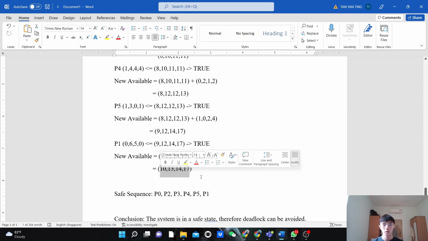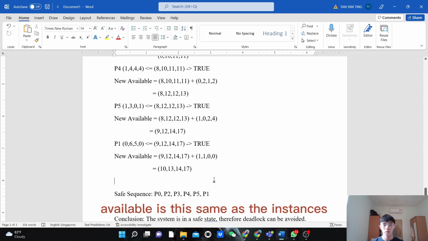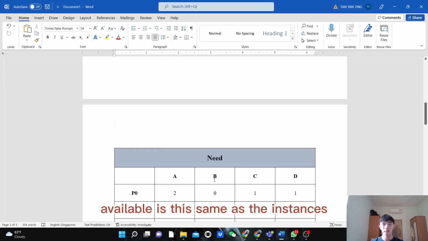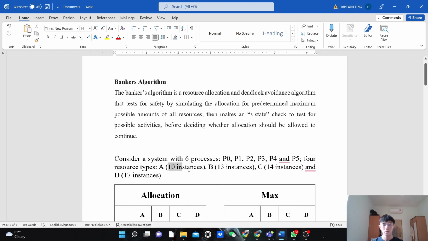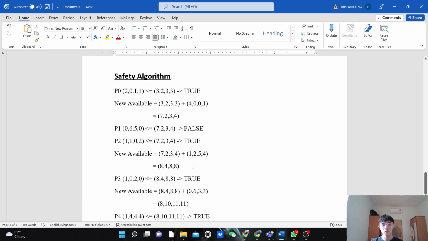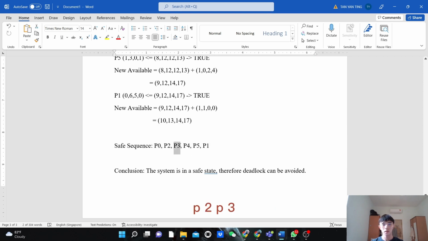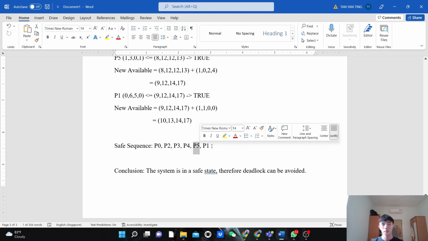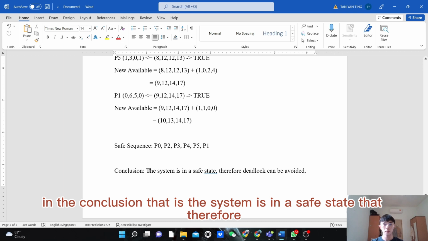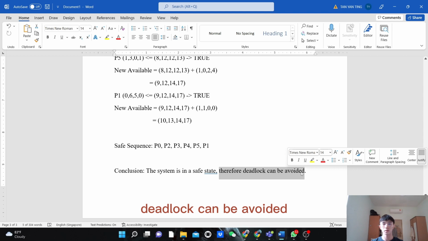And we check whether the available is the same as the instances. If it is the same as the instances, it is true. And the safe sequence is P0, P2, P3, P4, P5, and P1. And the conclusion is that the system is in a safe state, therefore deadlock can be avoided.